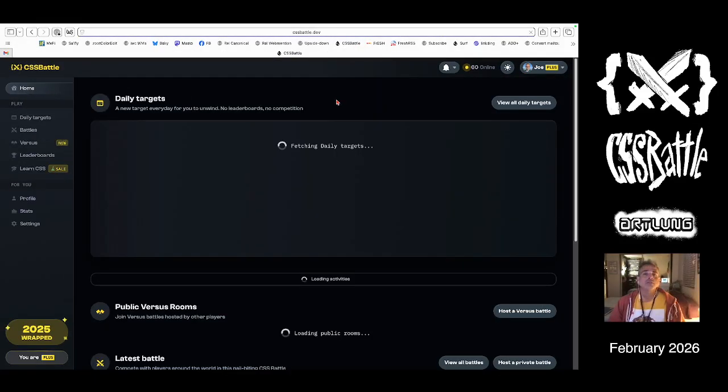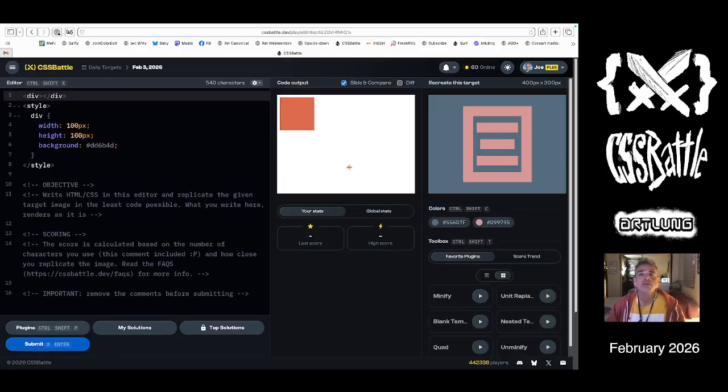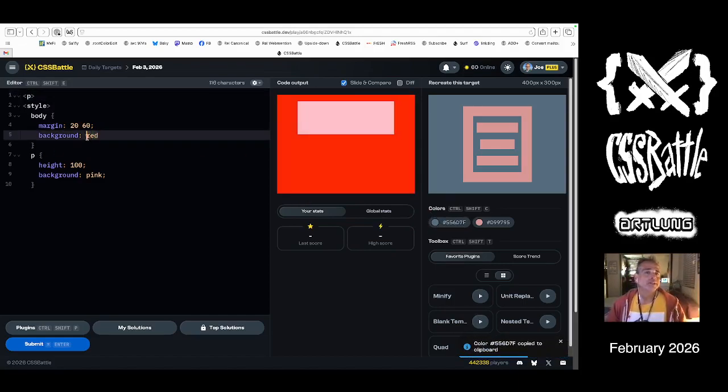My website is artlung.com. Pretty much every day I go to CSSBattle.dev and I do the daily target. And here is the daily target. Fun. It's a bunch of shapes. So let's make it. I'm going to use the template, the blank template, what I call blank template. So it's one single paragraph tag, and I'm going to make this figure with just that.